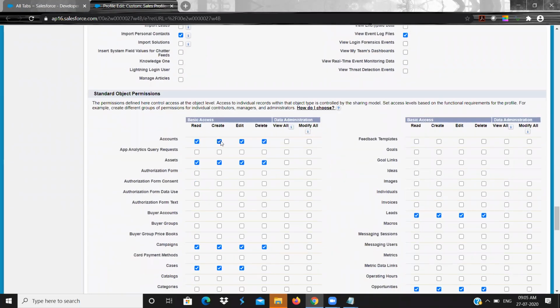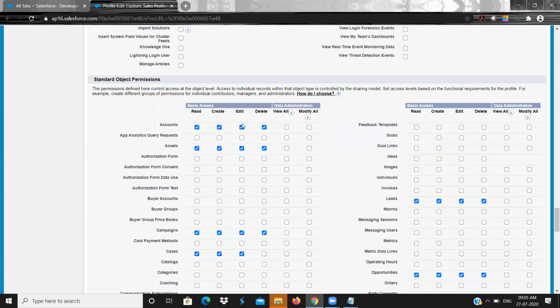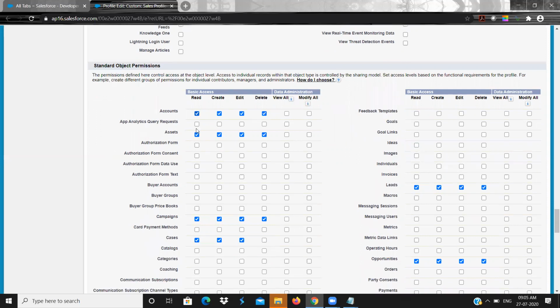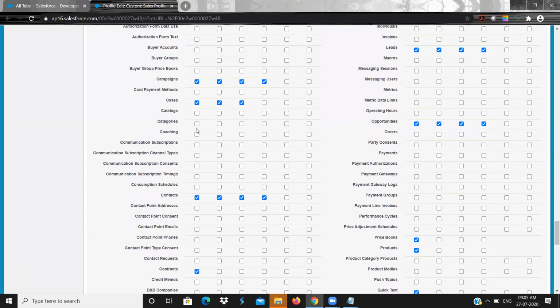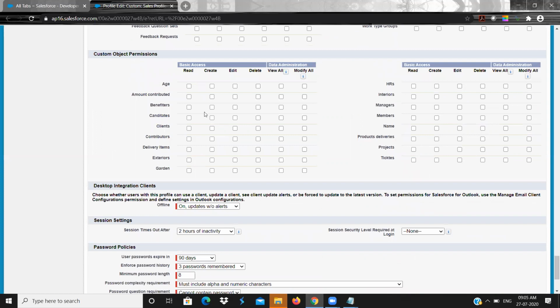This is the thing I said to you. If you did not give create access, that button will not be available. Create button will not be available. If you did not give edit access, then edit button will not be available. If you did not give delete access, delete will not be available. If you did not give read access, the object will not be visible. Read is visibility, right? The object itself will not be available. Okay. So you need to give proper permission.